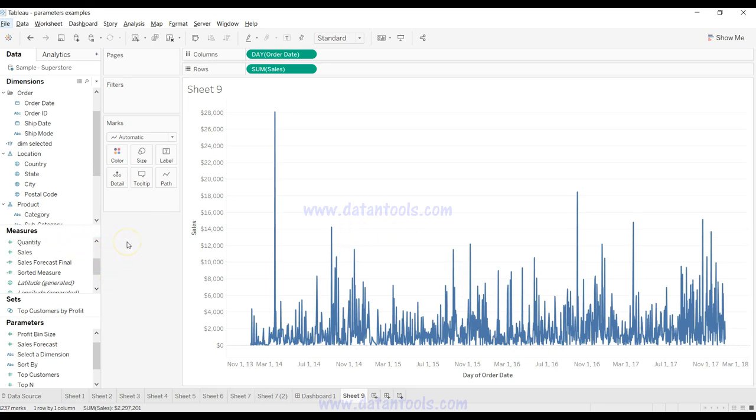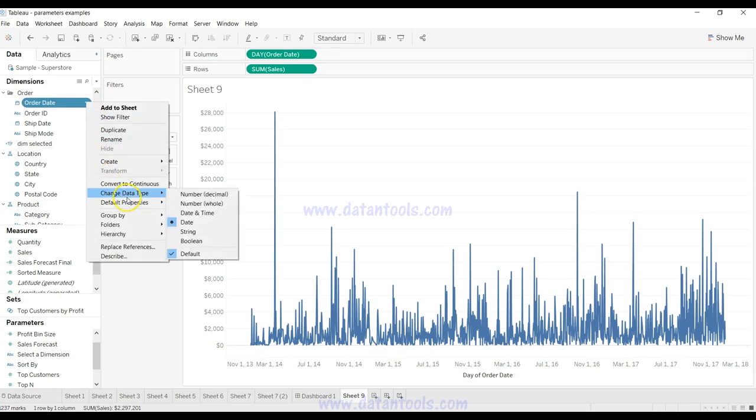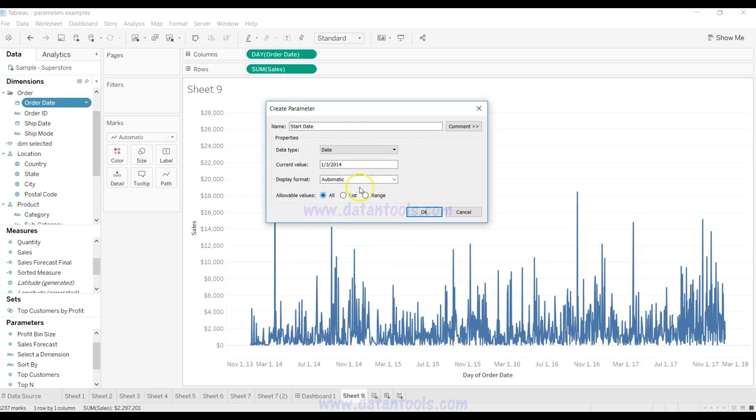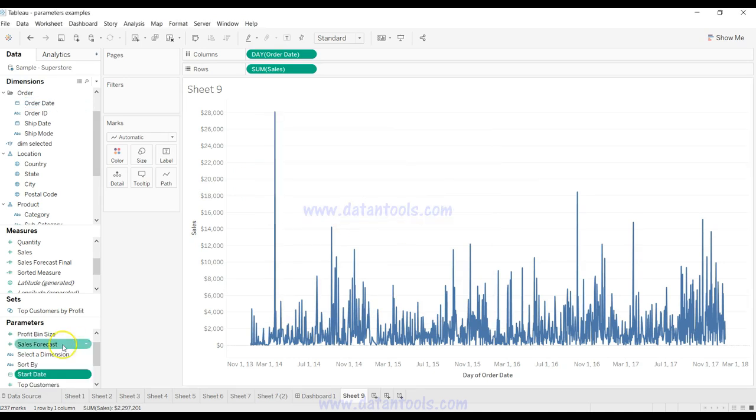Alright. So to do that, the first thing we need is to create 2 parameters, start date and end date, that will take the input from the user. To do that, we need order date. Click over here and create parameter. We will say start date. I will select all of the dates, and we are good.